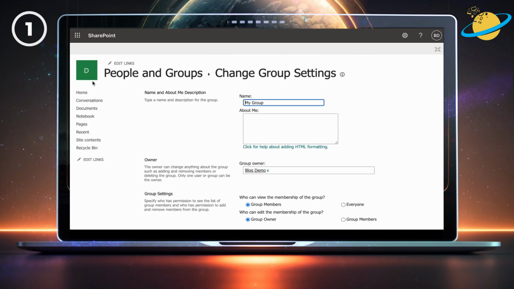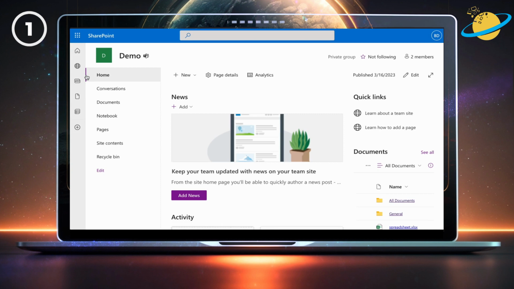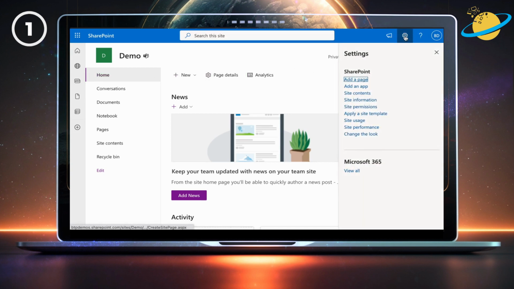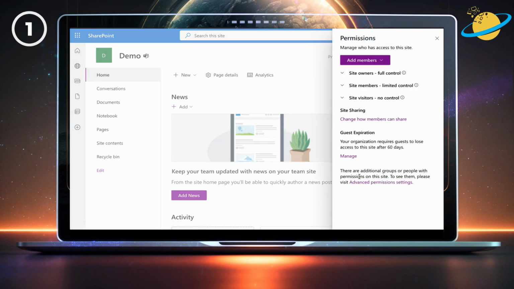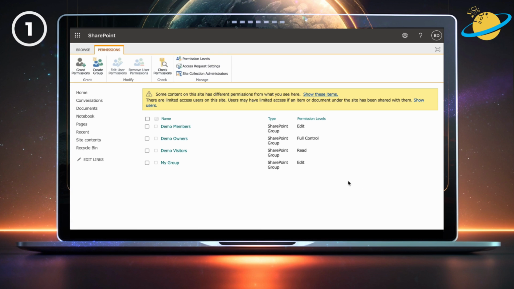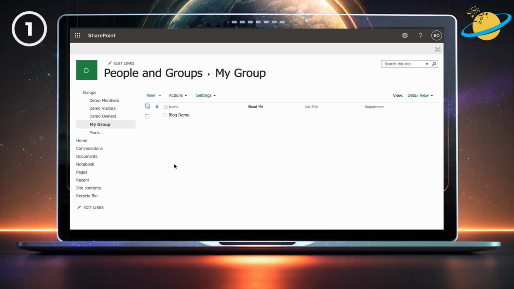To return here from the home page, head back up to the top right and click the Settings icon. Then go to Site Permissions, and Advanced Permission Settings. This time, click on the name of your group. And now you'll find yourself back at the group page, where you can edit or delete the groups.